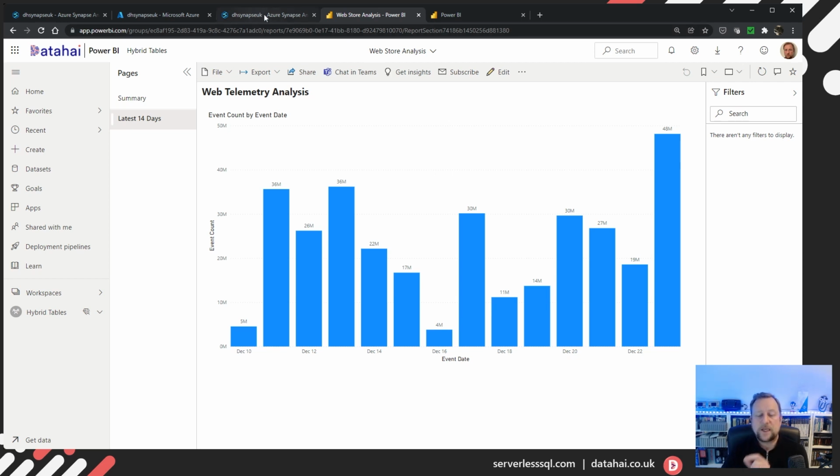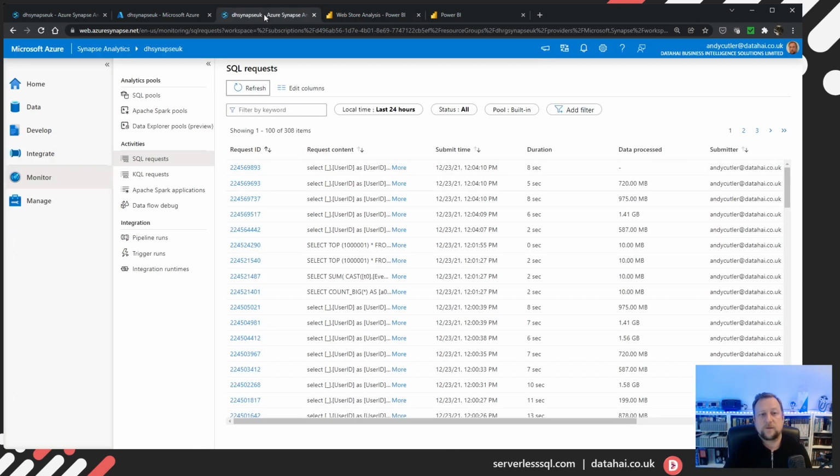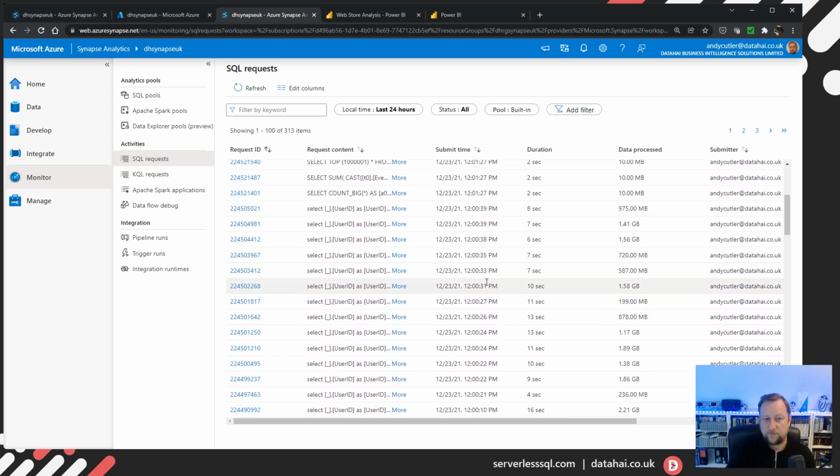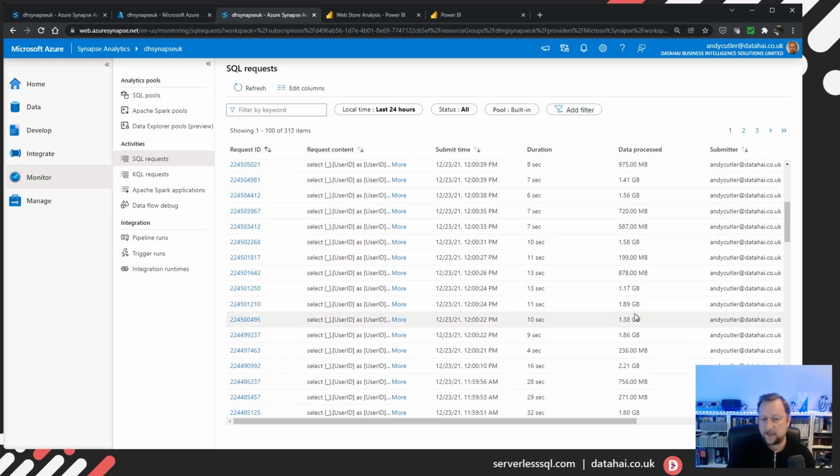Because we don't really want to connect Power BI in DirectQuery mode to Serverless SQL Pools for all of our data. It's really not recommended from a performance and a cost perspective as well. But if we refresh, okay, there we go. We can see we've got our queries that have refreshed data. Okay, so 2.37 gig when we've refreshed data, rather than if we were to add all that data together.